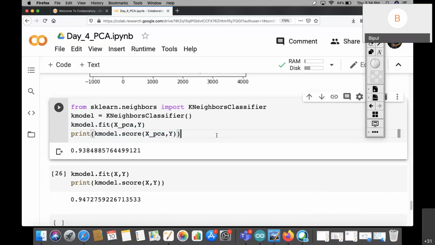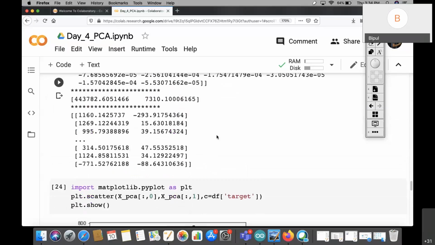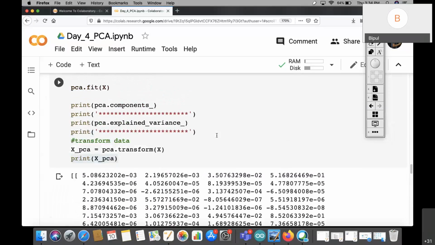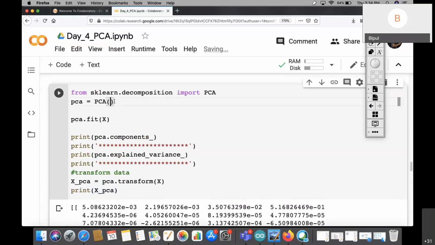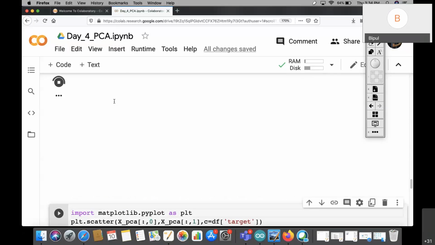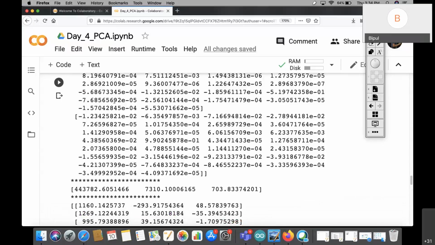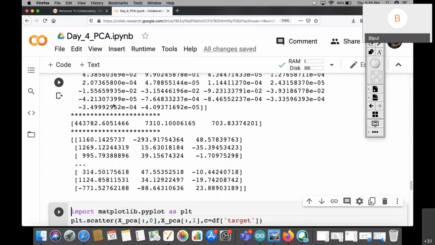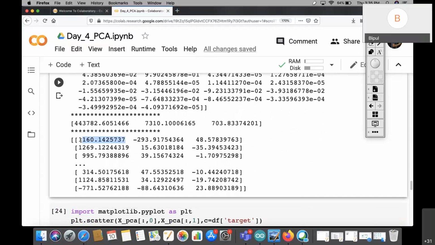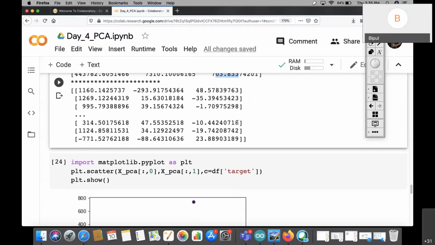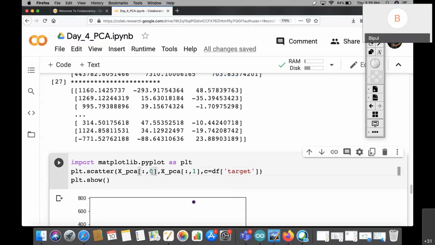What if I generate three features? Because there are 30 features, I can generate 30 different components. The first one will contain the maximum information, the second one will contain the second most important information, and the third one will contain the third most important information. Now I can't plot three things, so I'll plot two. Suppose I am plotting the second one and the last one.